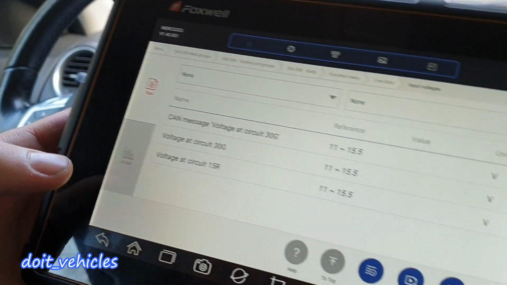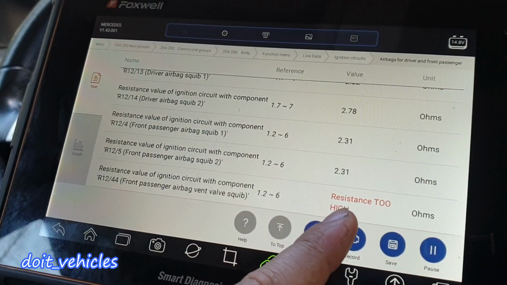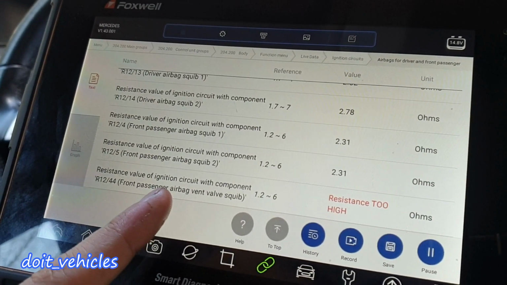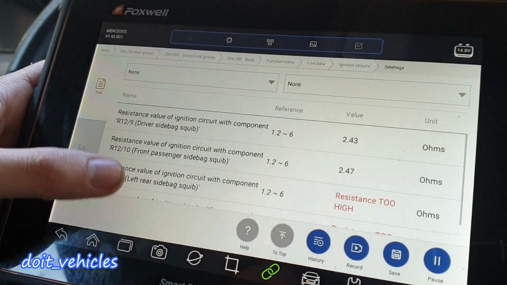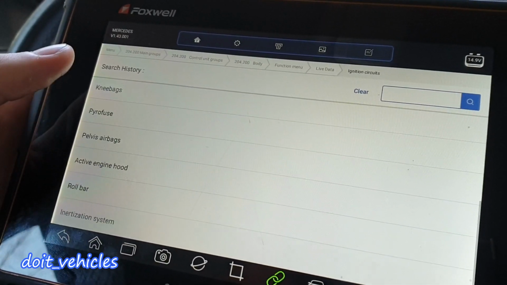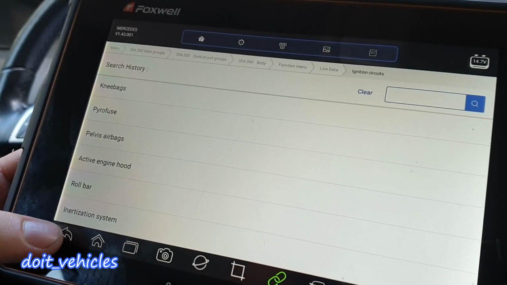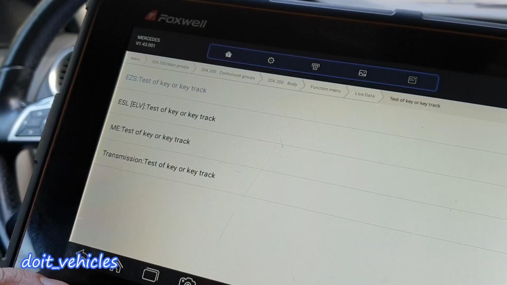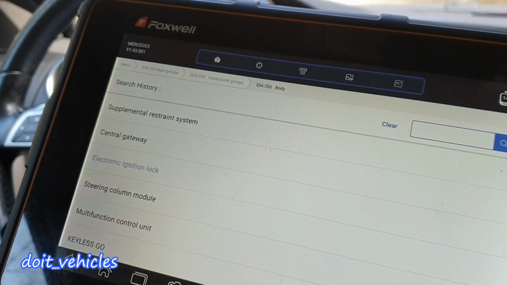Input voltage, you don't need to open any airbag to check the voltage. And if you see this message, resistance too high, it means that there is no airbag in that spot of the car, so we don't have anything there. Side bags, we've got some of them but not all of them. I guess if you have the ultimate C class, you're gonna have all the airbags, like a C63 AMG or something like that. You can check the relays, test of keys. At least you can see if you have more keys.